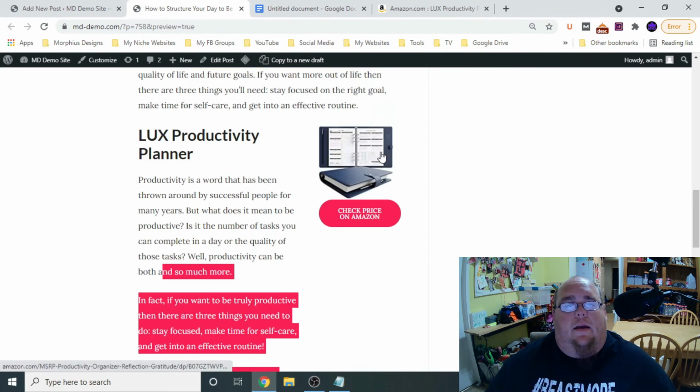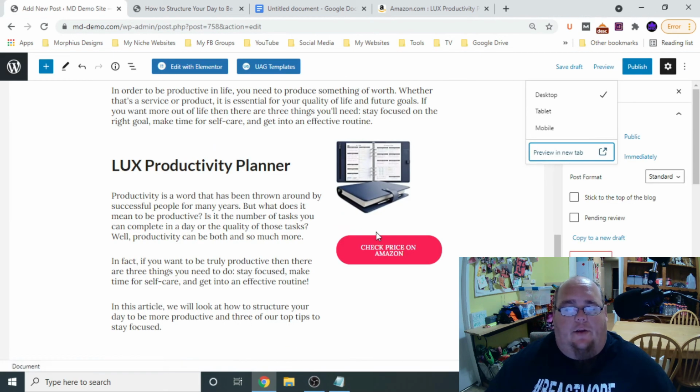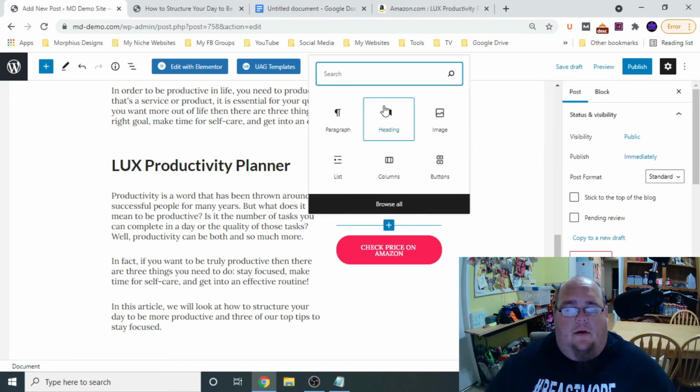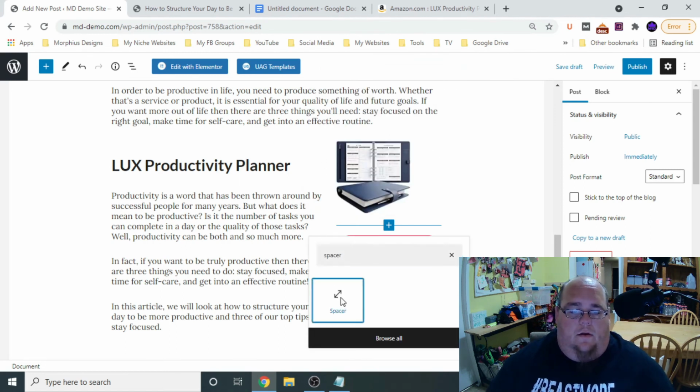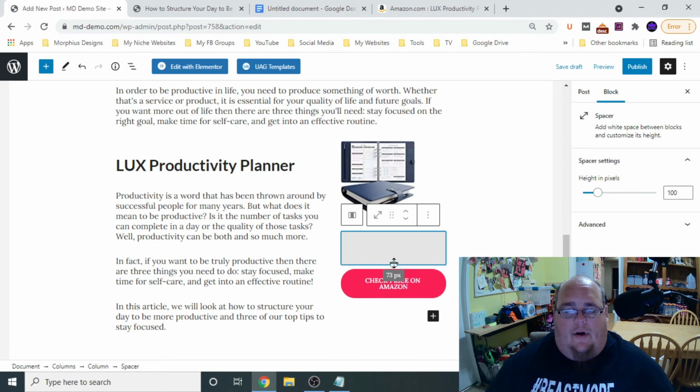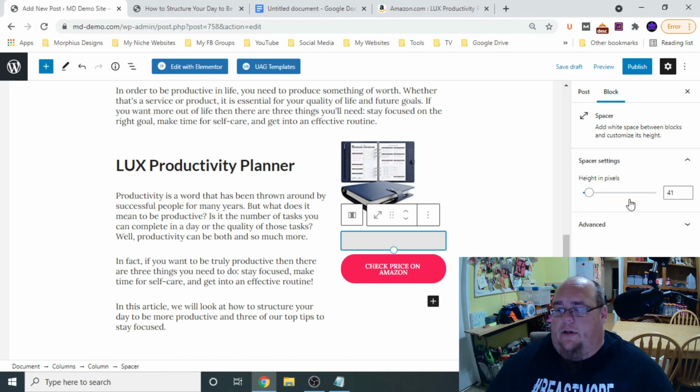So, to do this, let's see if we can't make that look a little bit better. Let's go right here between these two, click on the plus sign, and add a spacer. Just like that. And we can drag this to make it whatever space we want. Let's see what 40 looks like. If you can't get it just right, you can go over here to the side. Much more granular control here by clicking the little up down arrows.